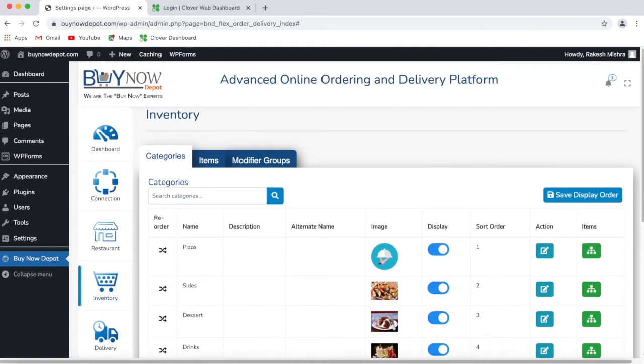Let's have a look at the list of categories. It provides a tabular view of all the information of the category, like name, description, alternate name, image, whether the display can be switched on or switched off, the sort order of the category. You can perform some actions like edit the category, and also you can view the list of items for this category.